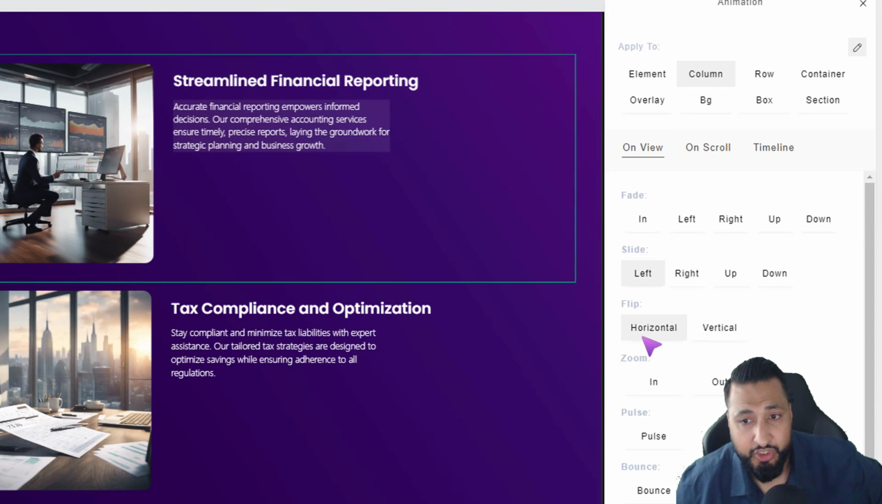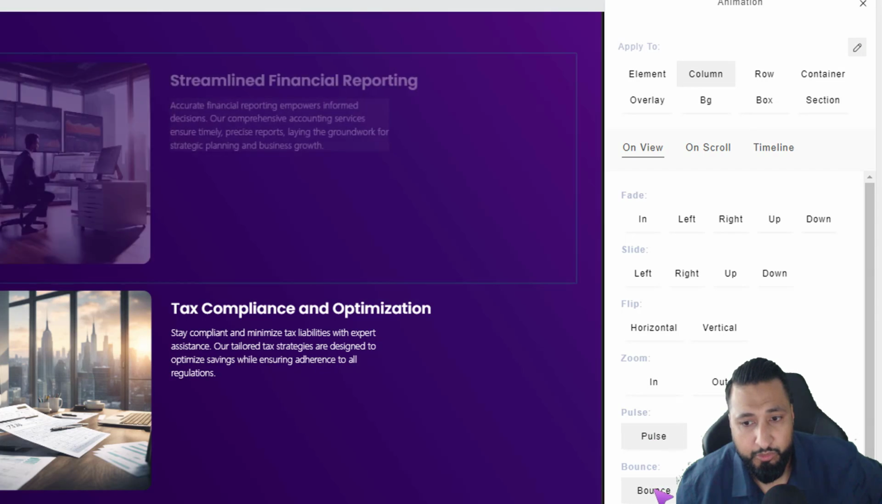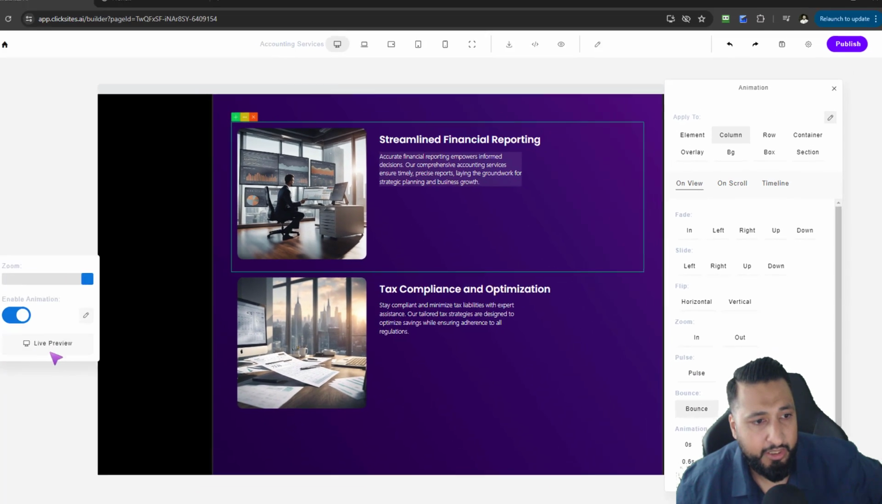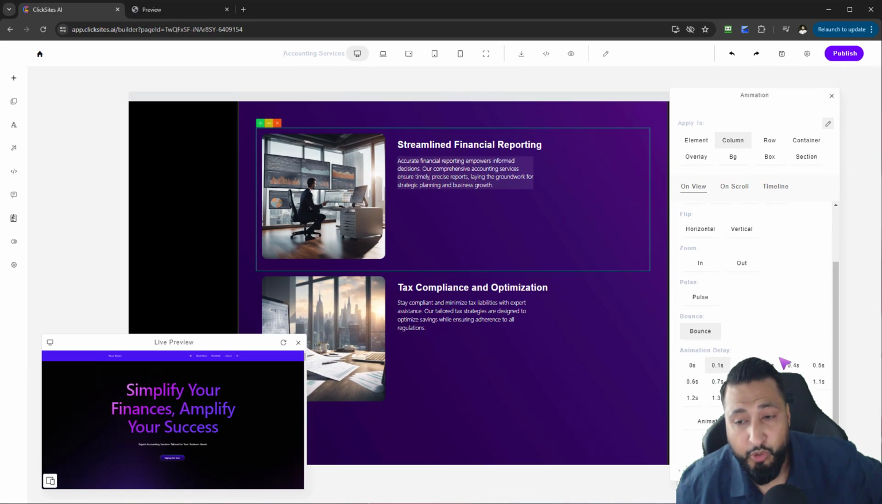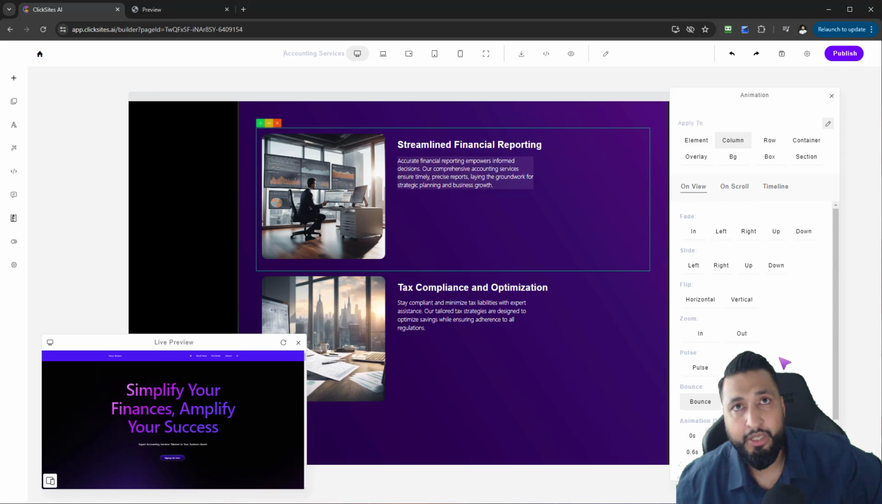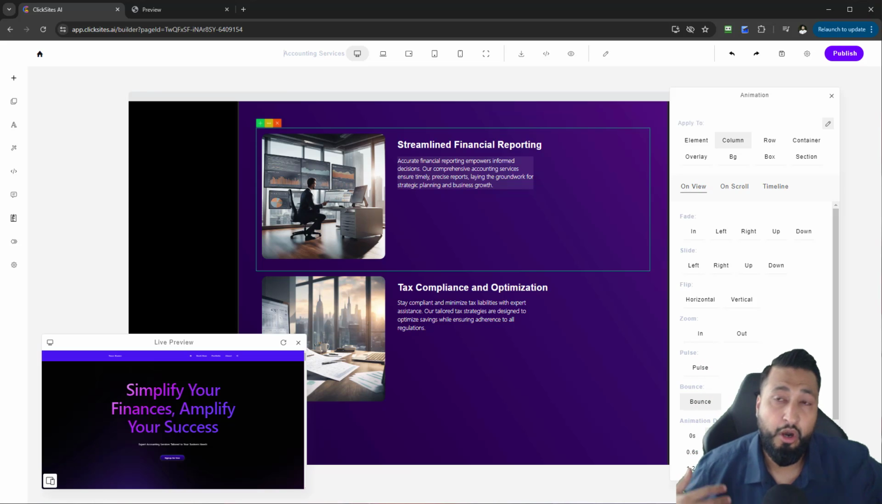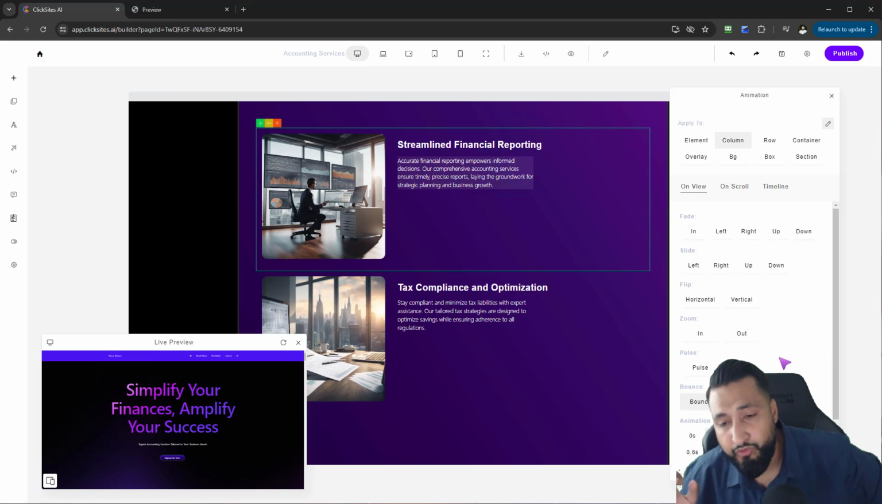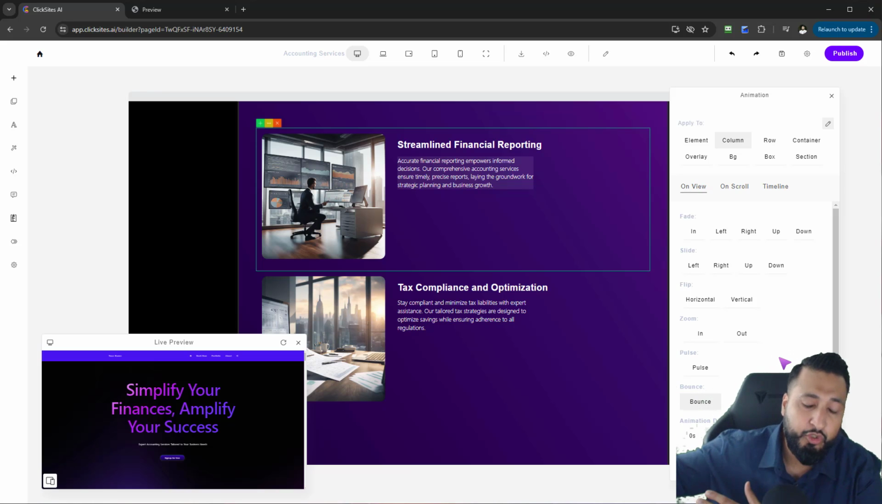Do you want it to fade in? Do you want it to slide? Do you want it to be horizontal? Do you want it to zoom? Do you want it to bounce? Do you want animation delays? So you can really add these elements that will increase how the visitor not only lands on your page, but how much time they're spending on your page, and how you're essentially keeping their attention on your page. So it's really, really important, because that then obviously leads to conversion.